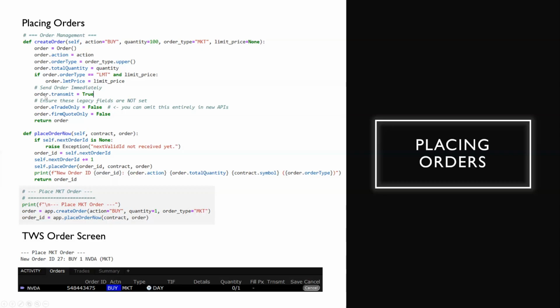And then we can specify here whether to transmit it immediately or whether to send it to the orders tray for manual intervention, for manual confirmation. So I've set the transmit to true. I've got some legacy fields I need to manage here for my version of the API, which you can overlook in this case. So we create an order, and we also create a contract, which we looked at in the last video. So the contract is the underlying.